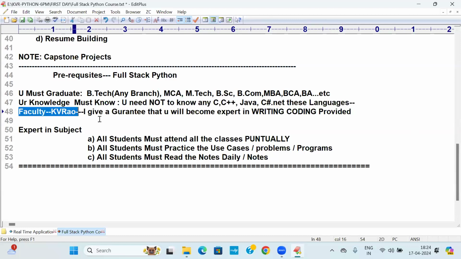And I am the one who is going to give you the guarantee to get a job in the software industry. You must have the coding knowledge.